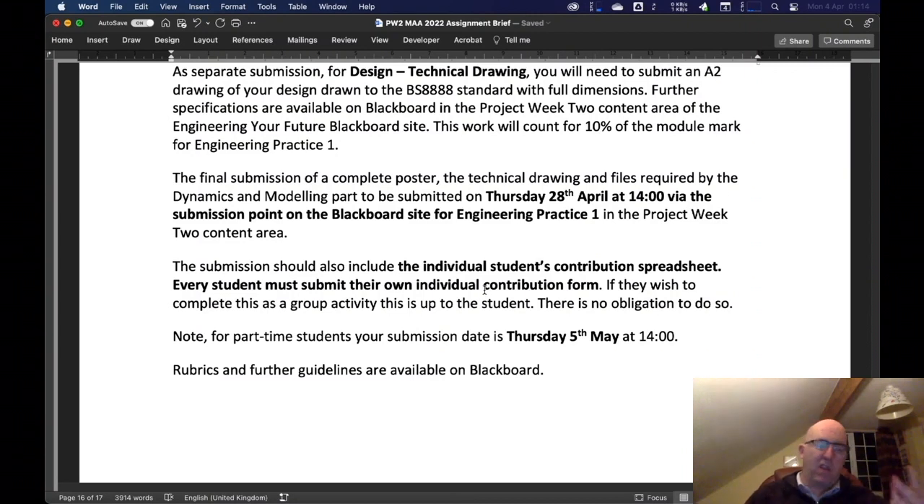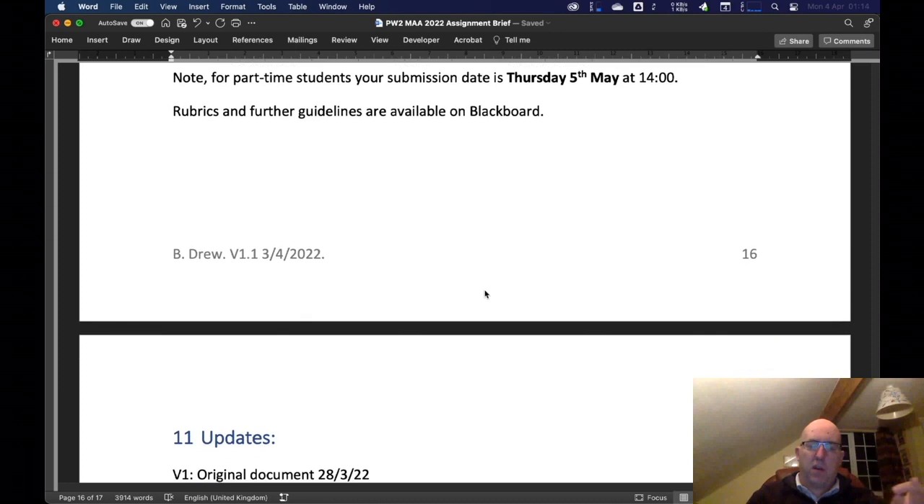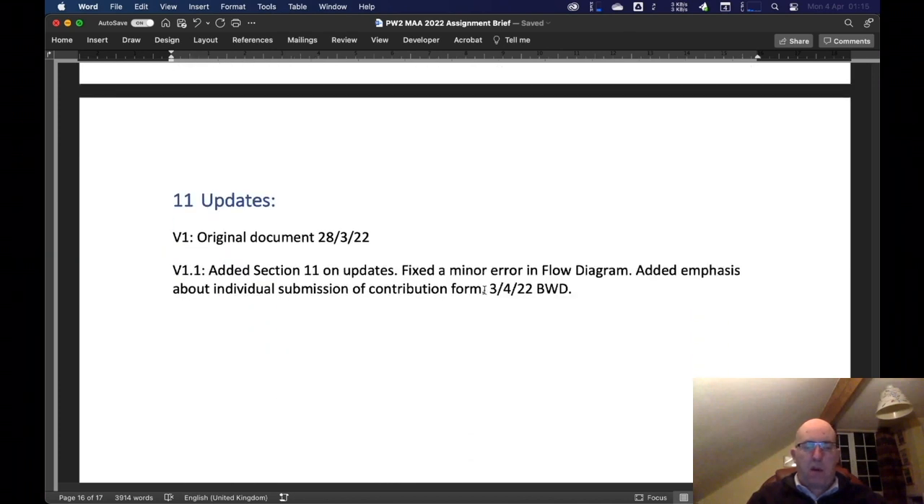You can either do it as part of a group activity, so you've all got the same numbers and you all agree with each other, but there's no obligation for you to do so. If you want to do it individually without conferring with the group, then that's fine as well. Part-timers, you've got a week further to go, and on Blackboard there'll be the marking criteria and the mark forms, so you can see how we're going to be marking.